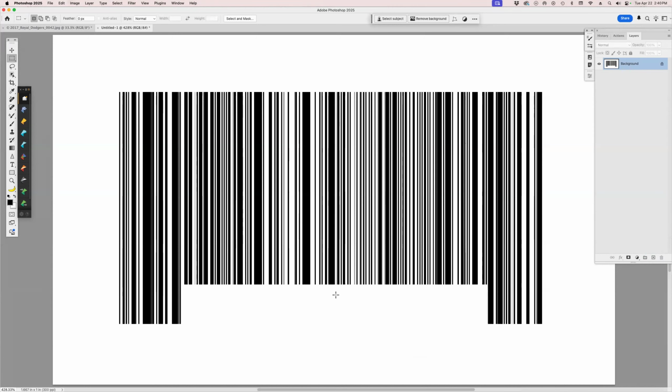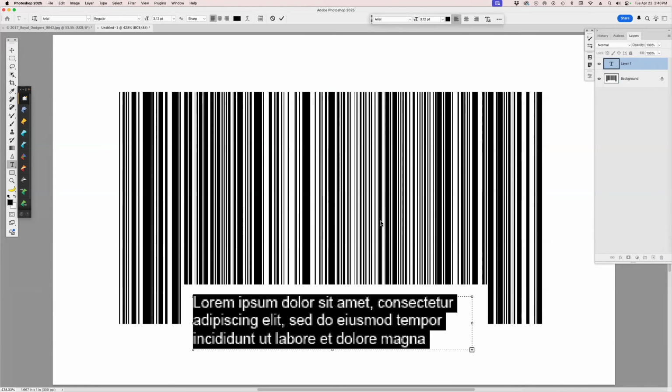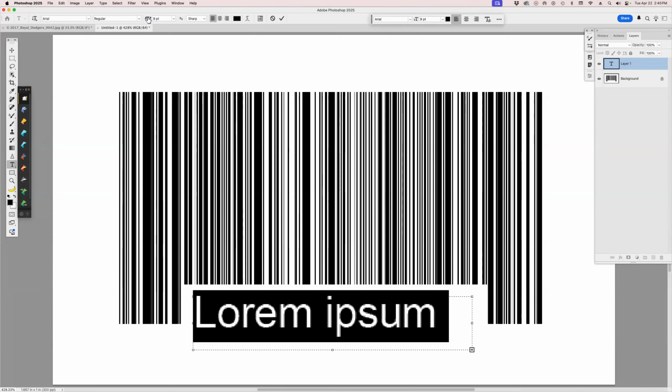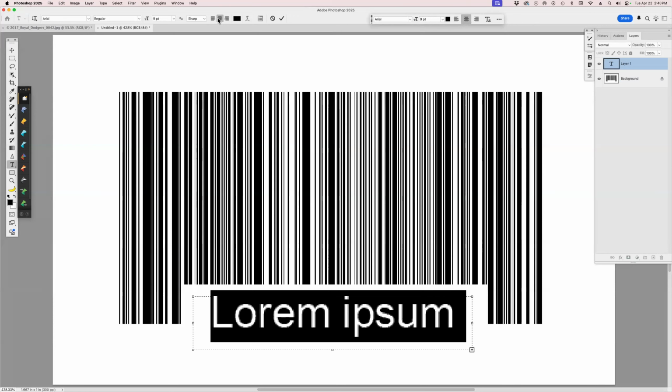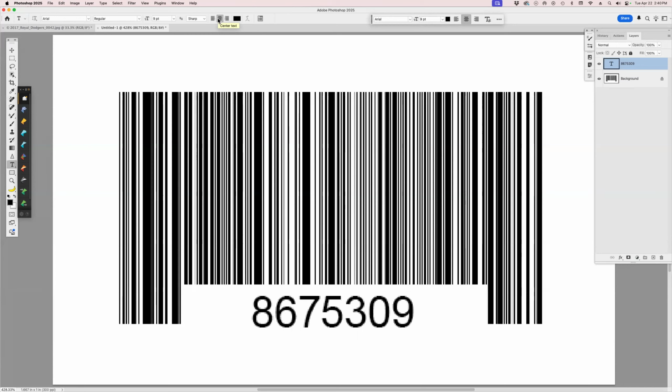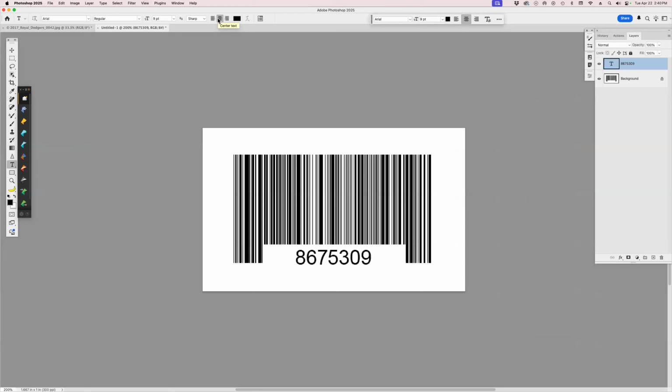So let's go to the type tool, T for type. And I need to make that a little bit bigger. Arial regular, that's perfect. And let's type in and center it, 8675309. And there you have a barcode. Super easy, almost.